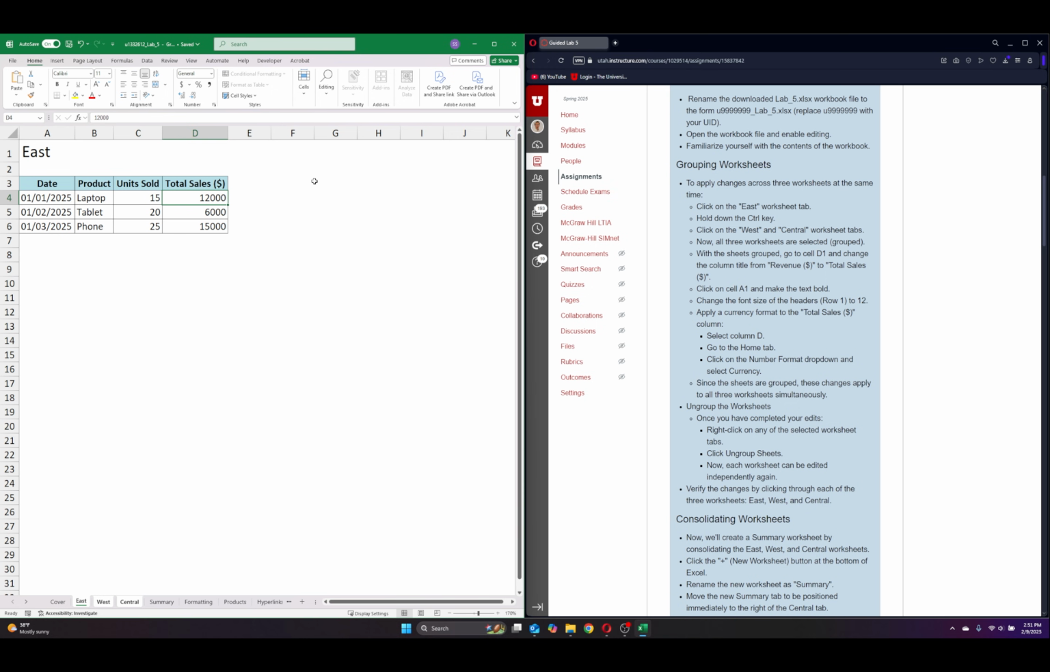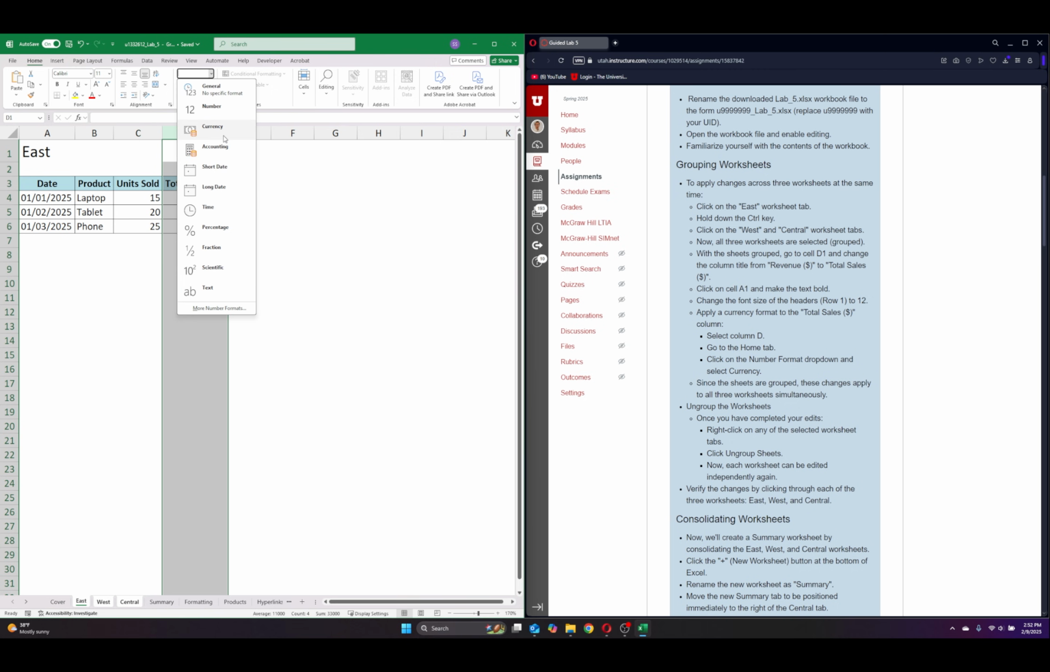Reformat the column. Next thing we want to do is apply a currency format. So go ahead and select your column E. Go to the drop-down menu in the Home main menu. Go to the number category, press down, and just go ahead and select currency.